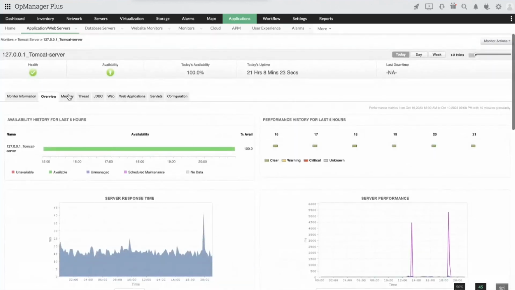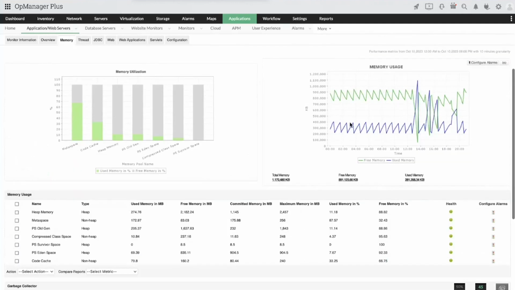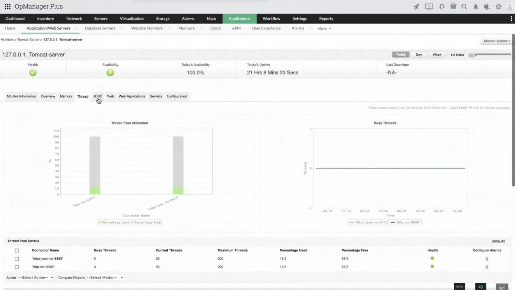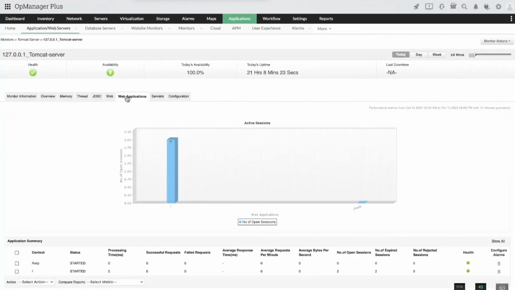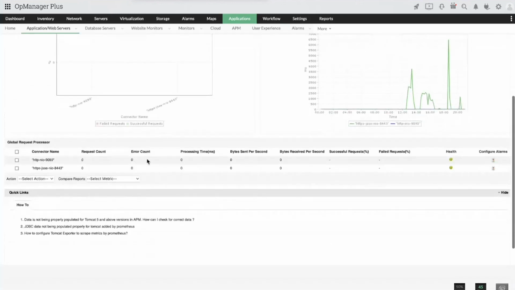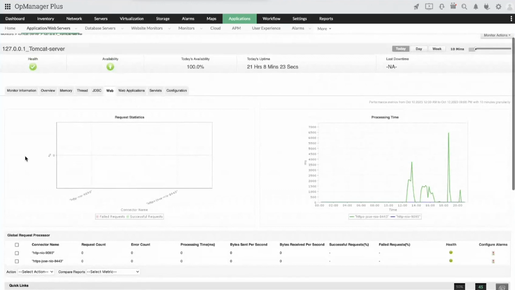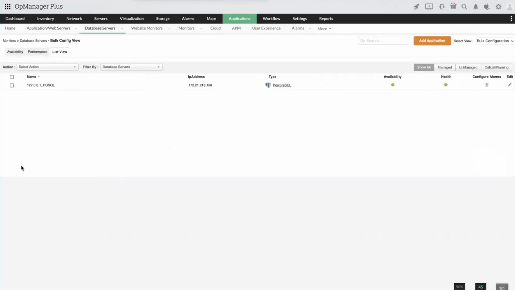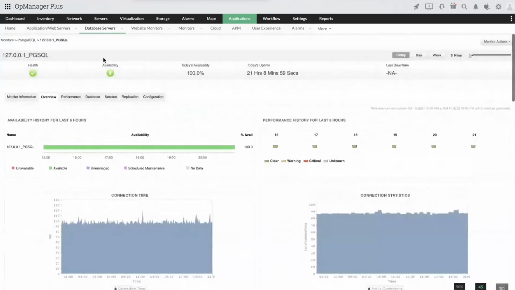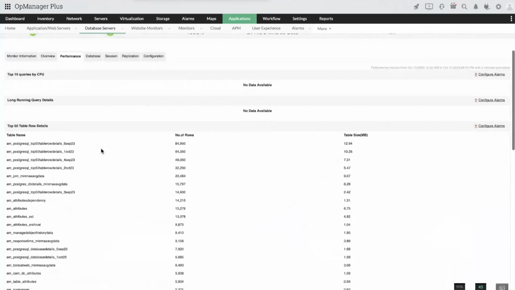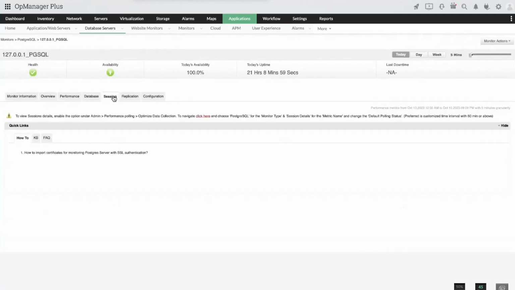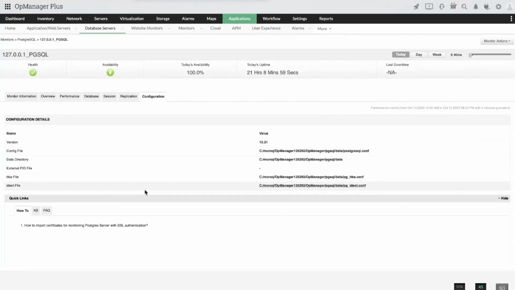Now let's go to memory, see the memory utilization, memory usage, such information. You have thread, JDBC, web applications, servlets, configuration, all such information is right here. So this is very comprehensive monitoring for the server. Similarly, for database servers, you have a very detailed summary. You have performance metrics specific to databases, sessions, replications, configurations, all such information is right here.